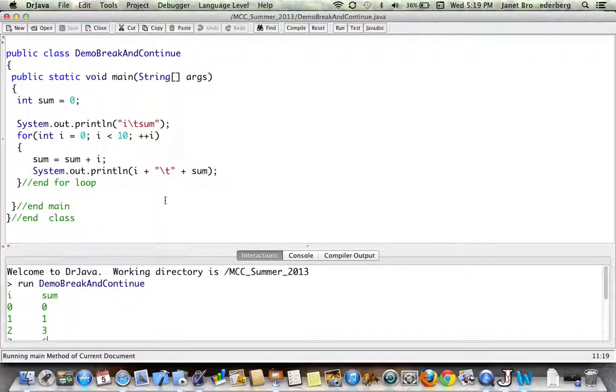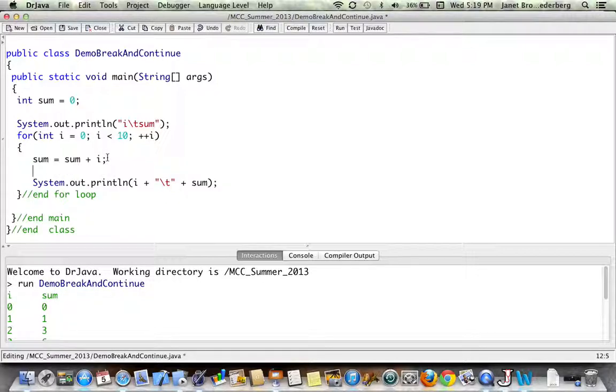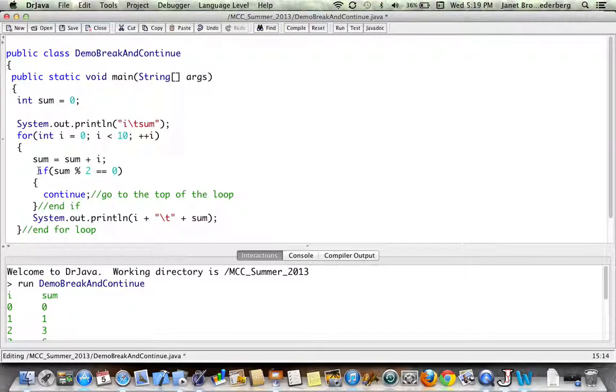Now what I'd like to do is introduce some code right here. And the code I'm introducing is this if statement. And you'll see that it asks, is it true that sum modded by 2 is equal to 0? If it is, we'll execute this line of code, and that's the continue statement. Now what a continue does is it will go to the top of the loop. It breaks out of that iteration of the loop.